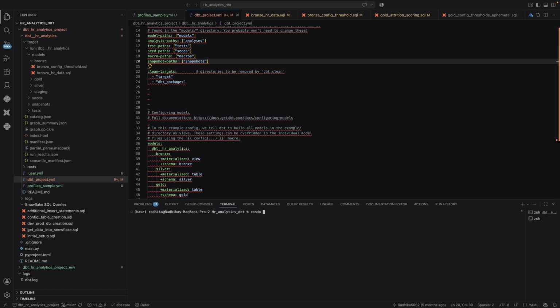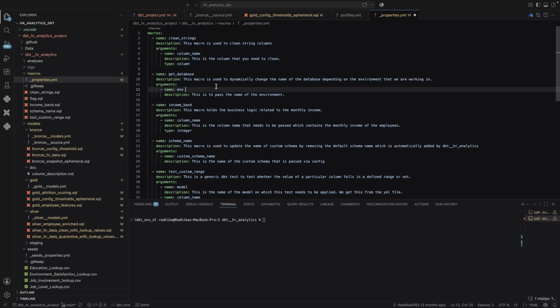Let's activate our environment. Then let us go to our dbt folder. And now here, we also have to remove this get database from properties.yml in the macros folder, because we have provided documentation of the get database macro that we were using earlier, and we are not using it. If we don't remove this, then dbt is going to throw an error.